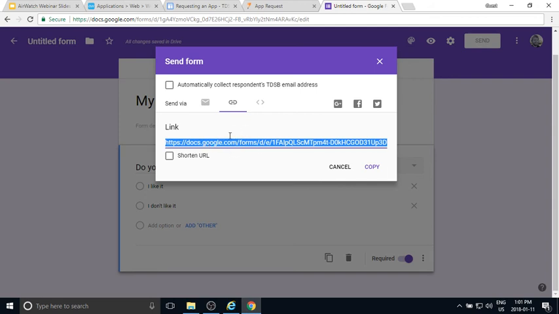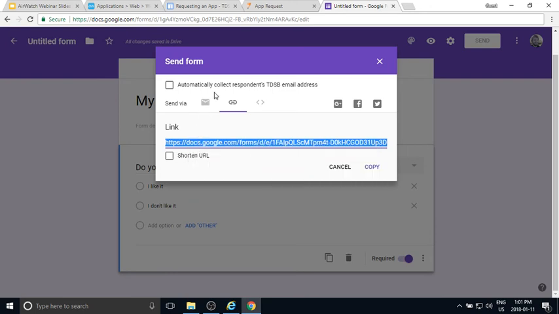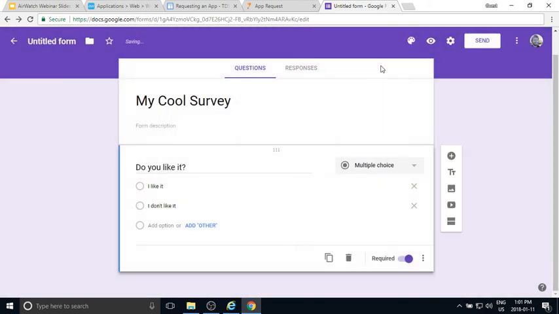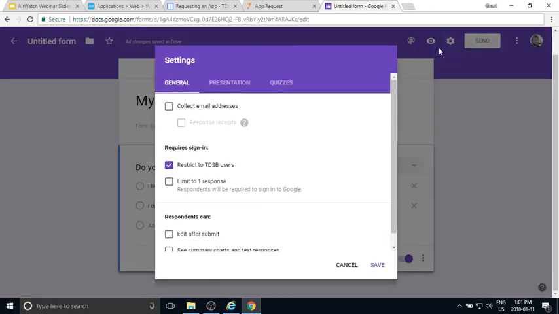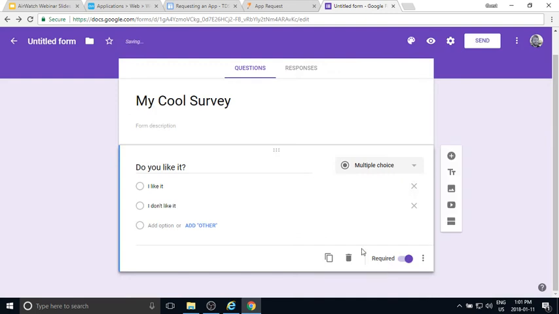So let's say I want this survey to appear on all the iPads in my school. I can take this link here and I can copy it. And now what I'm going to do is go back over to AirWatch. Actually, before I do that, I just want to make sure, because this would be a bad example if the permissions were wrong. Make this a quiz. Oh, restrict to TDSB users. That's what I don't want. I don't want to spend too much time on how Google Forms work, but I don't want to restrict it to TDSB users. I just want anyone to be able to click my form and submit it.